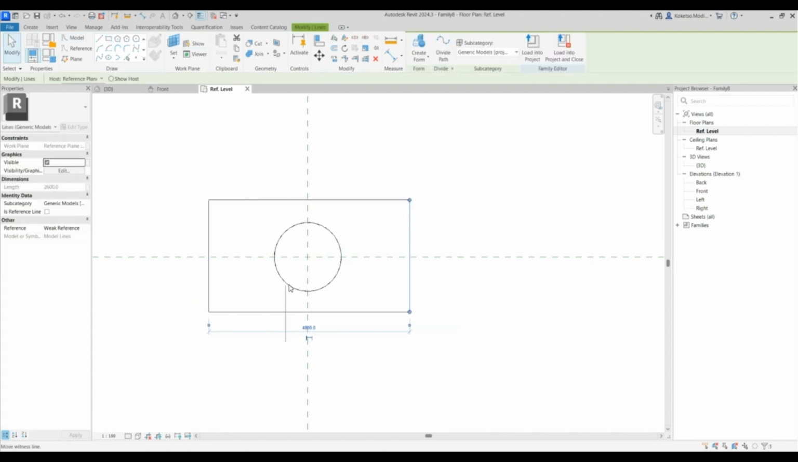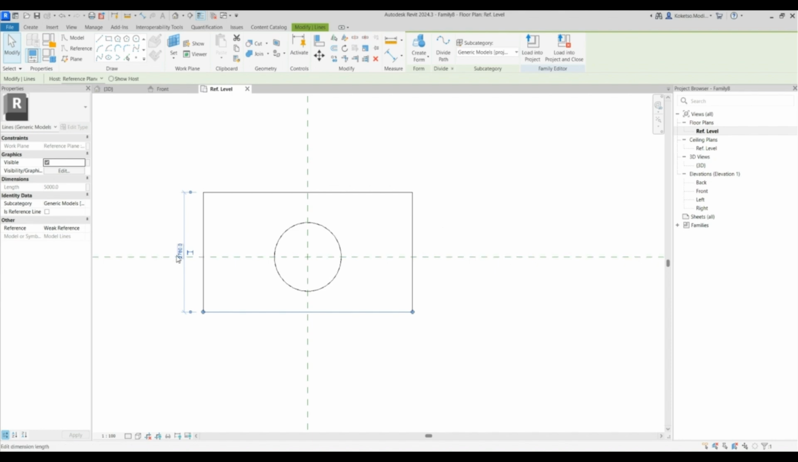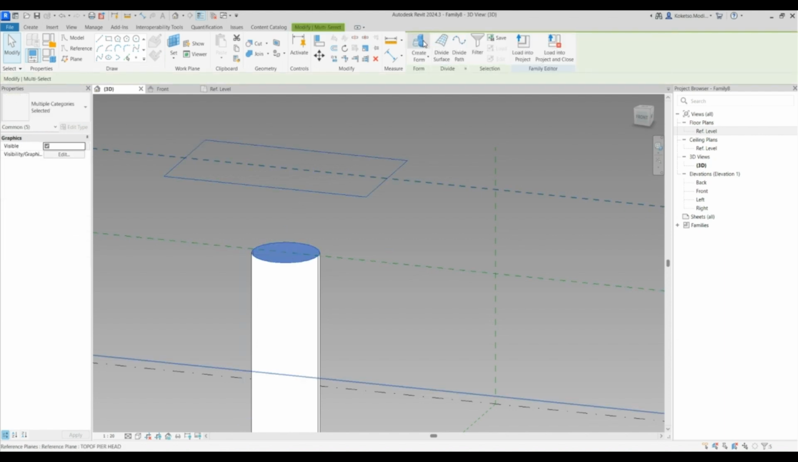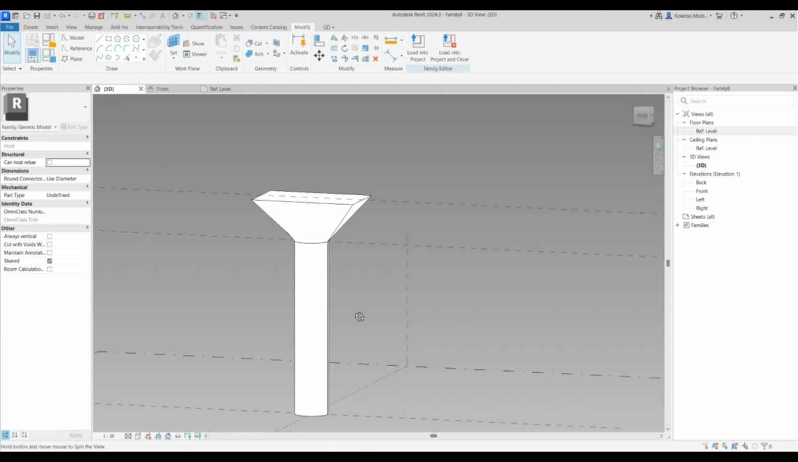So this side, you can offset it by 2.5, and it's gonna be 5,000 in total. This one, you can offset it by 1.5. So in total, it's gonna be 10,000 millimeters. So we go to the 3D view, select this profile and this one, so create your form, and your form is gonna be set like this.